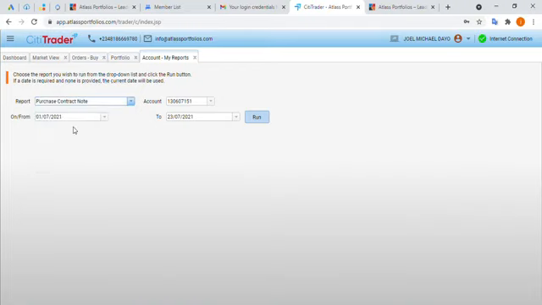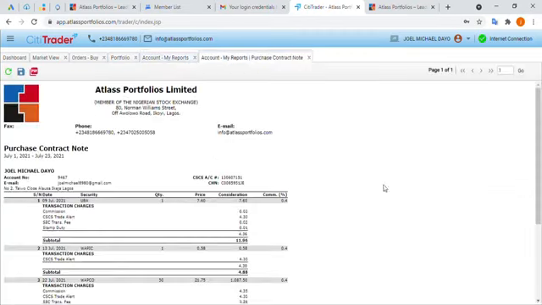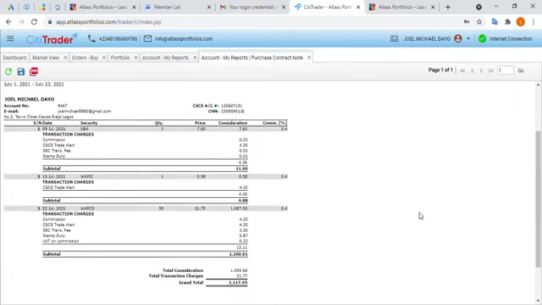Now, the purchase contract note enables you to see the total breakdown of a transaction carried out on your account. For example, let me still maintain the same date and run the report to see the breakdown of my transactions from the 1st of July to date, which is the 23rd. As you can see, on the 9th of July, I bought 1 unit of UBA shares. Now the cost per share of UBA is 7.60 kobo. The commission earned on this was 0.4.